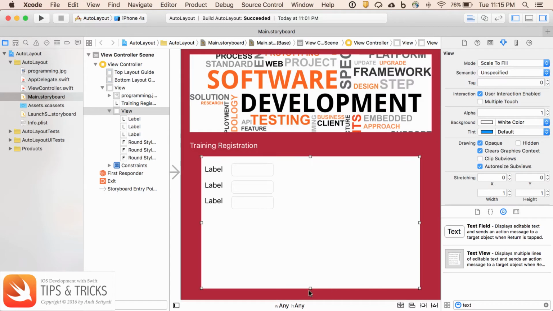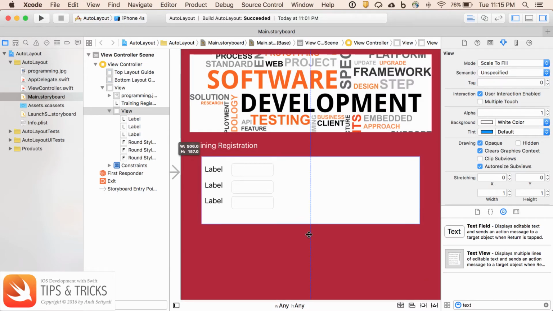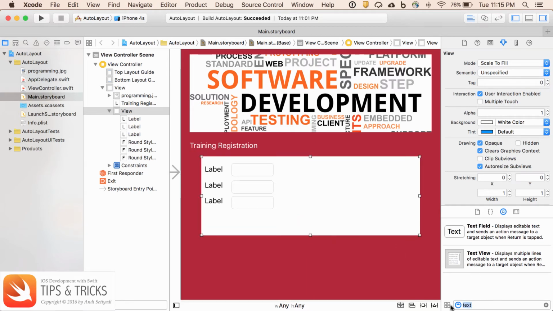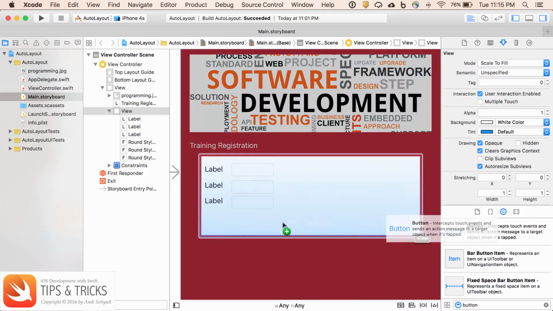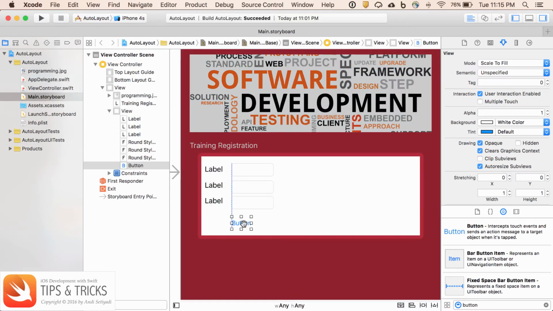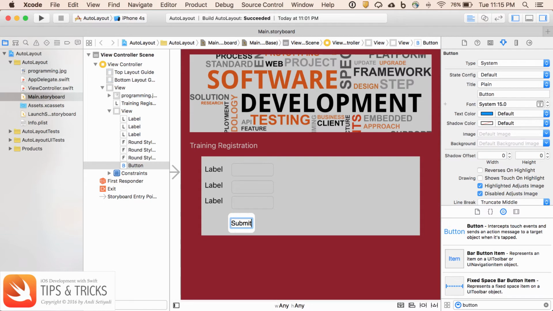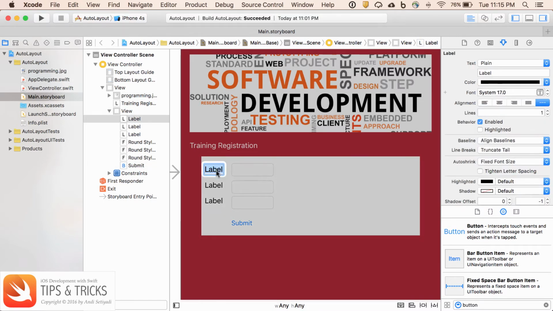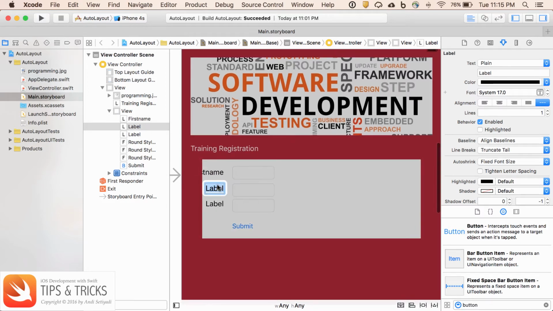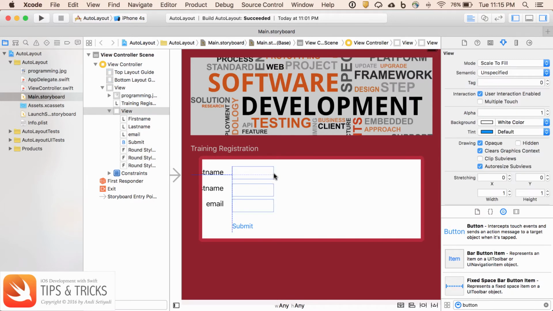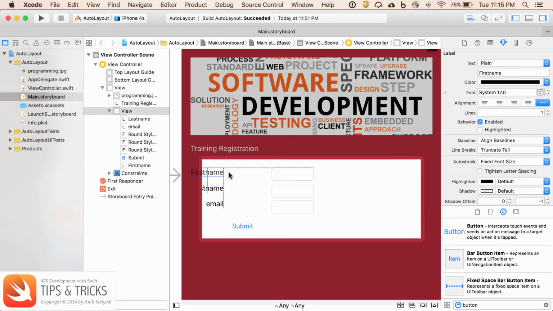And I'm going to make this view smaller. And then we need a button. And I'm going to rename this button to submit. And then this first label to first name. Second one to last name. And the last one to email. Right now, let's rearrange this a bit. And move this first name label to inside our view.